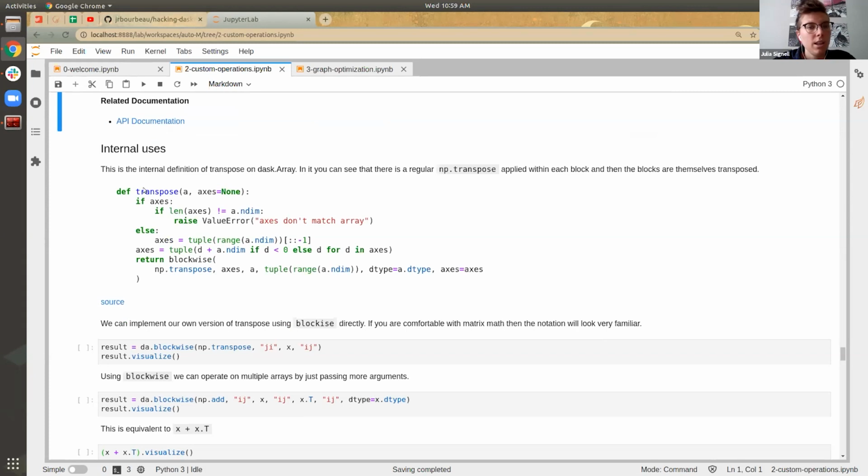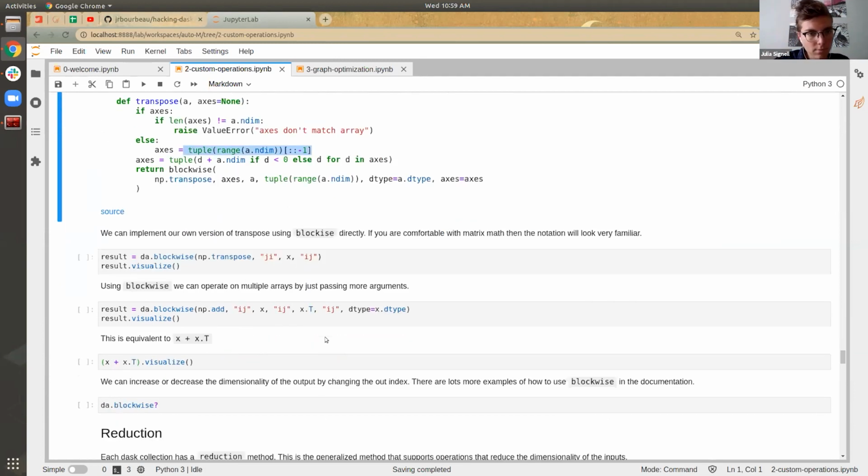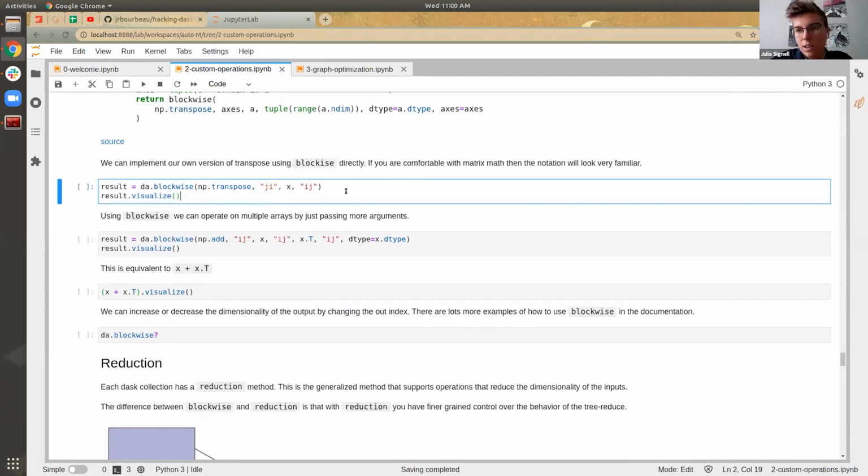So internally, here's an example. This is the code that's used for implementing transpose. It takes in an array, it takes in these axes, and then essentially it just does a blockwise with numpy.transpose and flips the direction of the axes. So it both does the transpose on each individual block, and then it also transposes all of the blocks. So we'll re-implement transpose here. If you're familiar with matrix math, then these things are going to look very familiar.